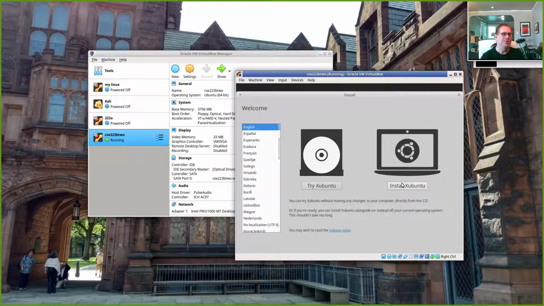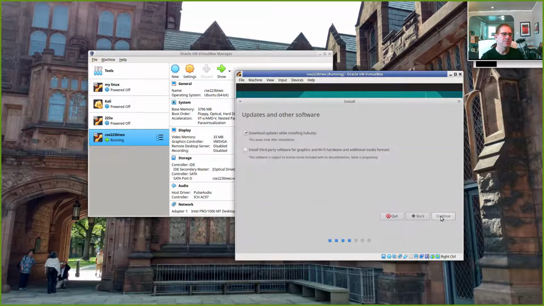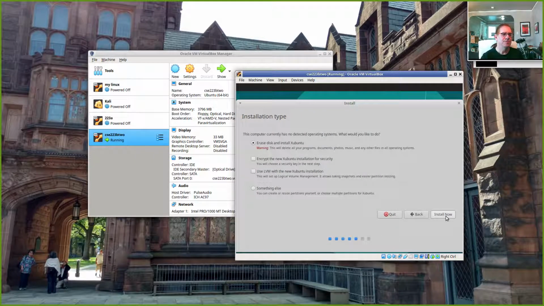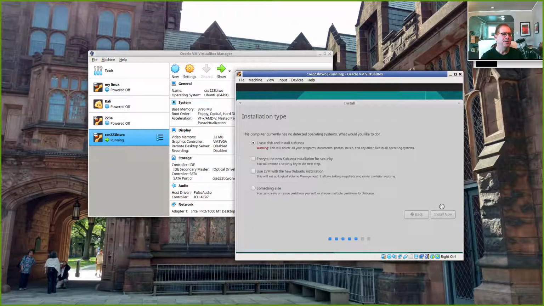All right, we'll go ahead and install. We can actually do this with just Try Xubuntu, but we'll try this one more time. So I'm going to skip the updates this time, and erase the disk. Make sure when you do this that you're actually in your virtual machine and not on your actual physical machine, because you don't want to wipe out your hard drive.